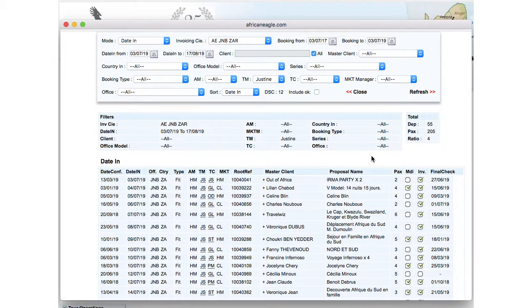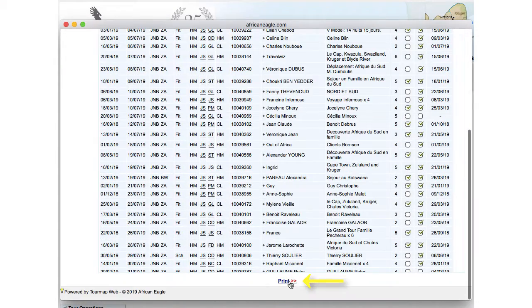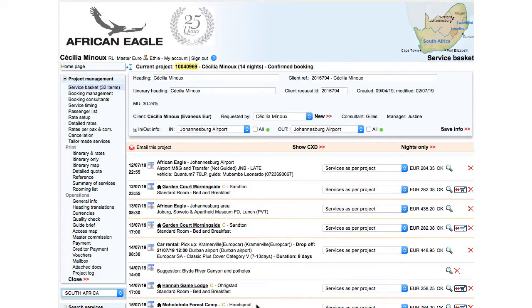To have a hard copy to refer to, click Print and Print, or keep it open in the background while work continues on the main TWeb window. Once a project has been identified to work on, click on the route ref to open it in the main TWeb window.